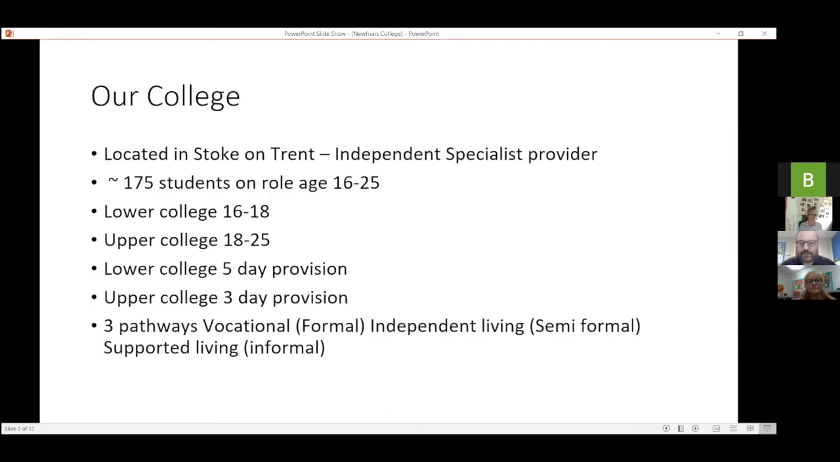So we broke free from Blackfriars School. Our head teacher did a lot of work, and staff, to enable us to become an independent college. So we've changed from Blackfriars FE to New Friars College, and then we've become an independent specialist college. That now means we can support students from the age of 16 to 25, which is fantastic for us. So roughly around 175 students on roll, 16 to potentially 25. Our oldest student is about 23 at the moment. We'll see if he makes it through to 25.